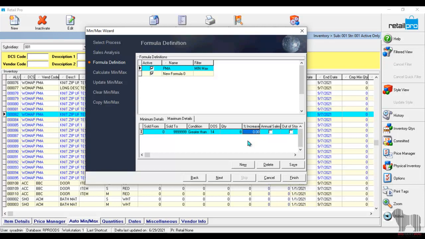Just a few more. Now, you might be wondering about the second half to this formula: percent increase, annual sales, and out of stock. This is going to be a little bit more if you were analyzing, let's say, last year's sales. And last year, you guys ran out, so you wanted to do 10% more than whatever you did last year. That's where our percent increase would come into play. But first things first, we want to go ahead and learn to walk before we can run. So get comfortable with the first half of this formula: sold from, sold to, condition, days of supply, and quantity.